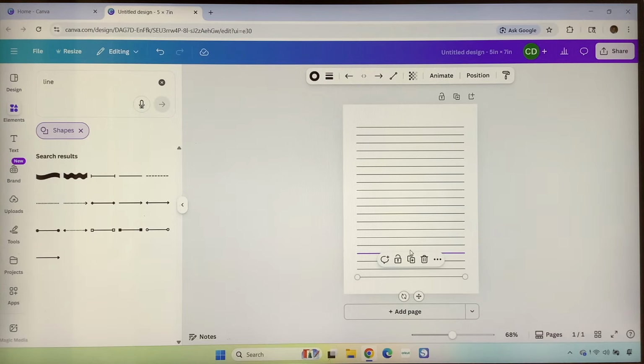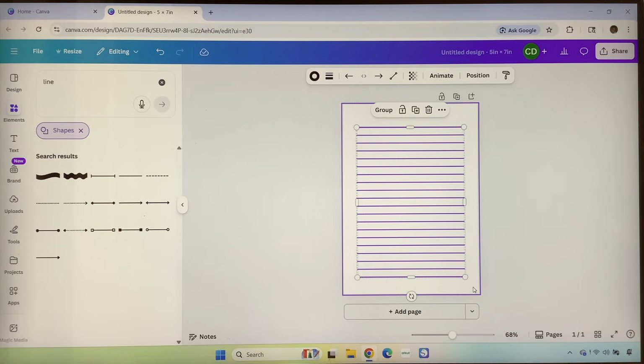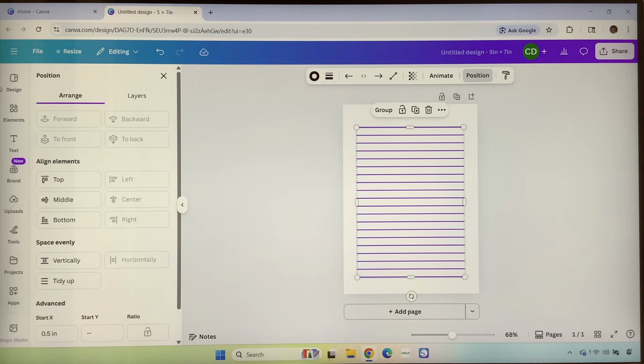Once I have all of the lines, I am going to select all of the lines, and then on the top toolbar, I'm going to select Position. And on the Arrange tab, I'm going to make sure that everything is centered. So everything is centered because the center icon is not highlighted. That means that everything is still centered. And then under Space Evenly, I'm going to select Tidy Up. That is just to ensure that all of the lines have the same amount of spacing between them. So I'm going to select Tidy Up.